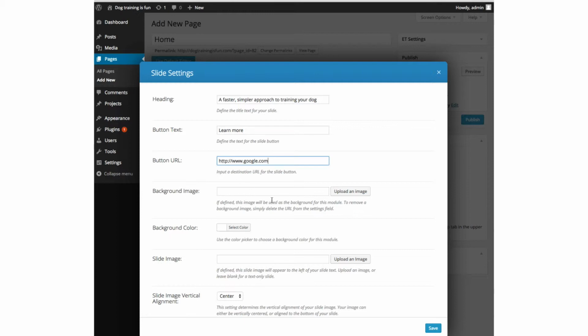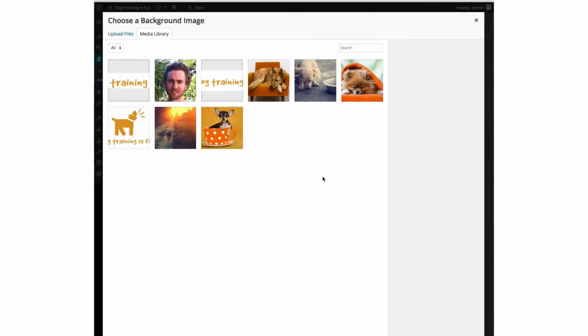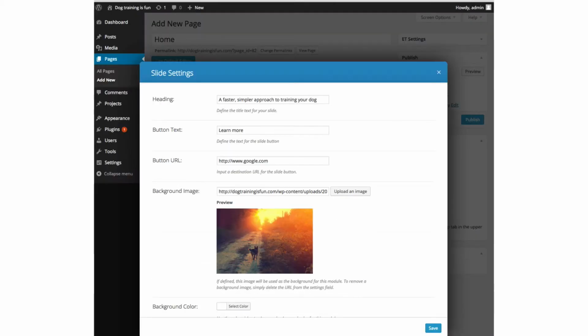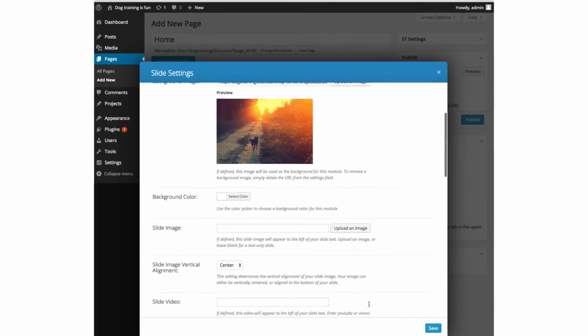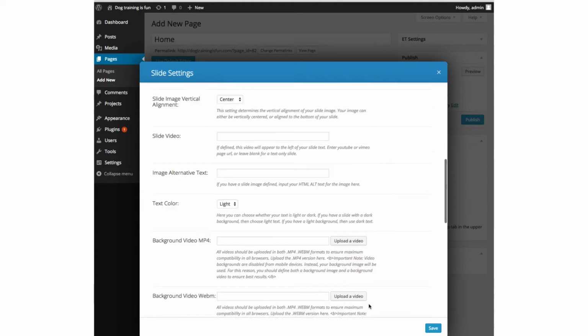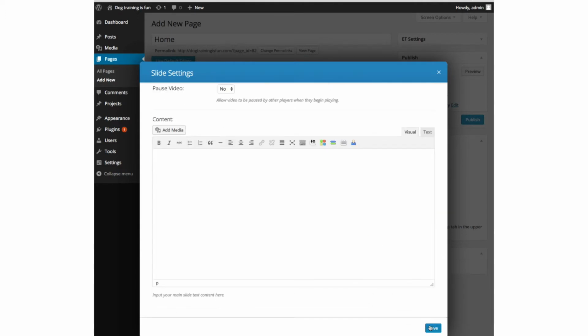And then we can choose to upload a background image, which is on the first slide. We have a background image, so that covers the full background of the slider. On the second slide, we don't have a background image, we just have a background color, but we have a slide image. So you've got background images and slide images. On slide 1, we're going to upload a background image, and it's going to be this dog here walking down the road. All right, so that's added. Now there's really not much else we need to do there for now, so we're going to click save.